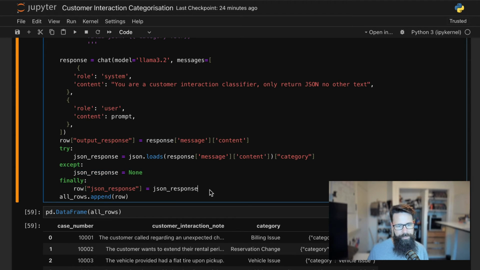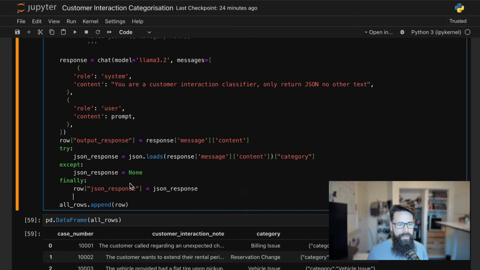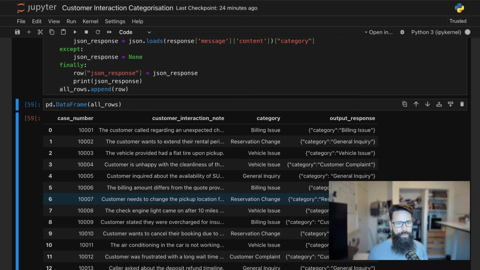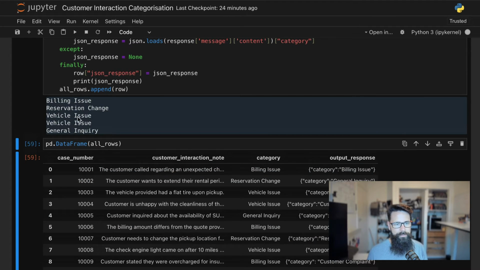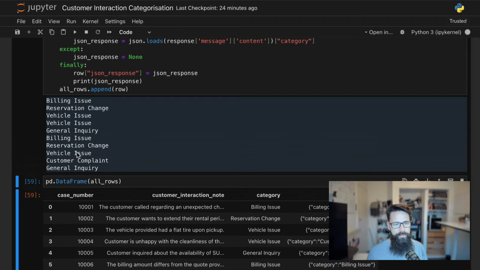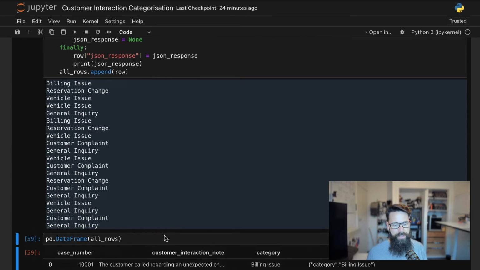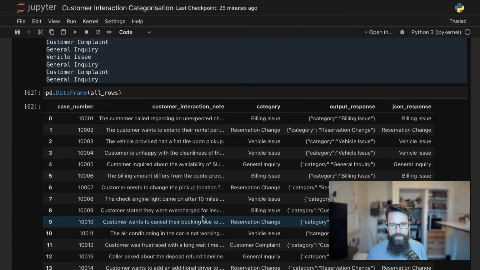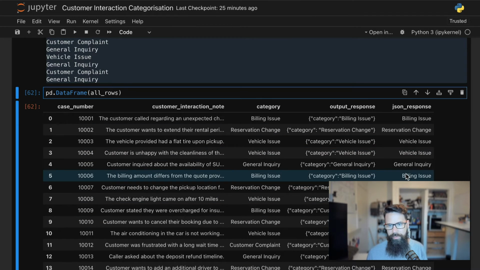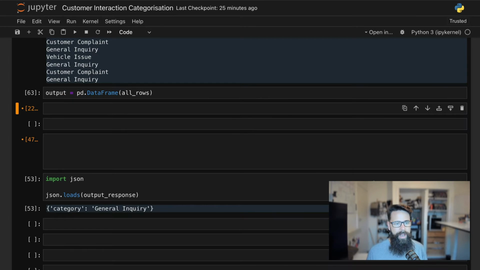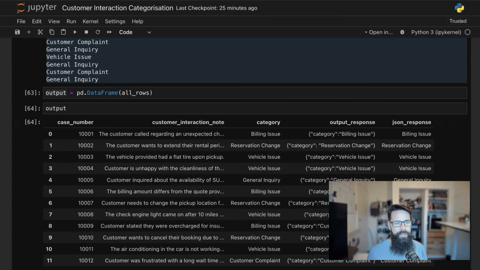And then finally, we're going to say our row's json_response is going to be equal to our json_response. All right, so while we're here, let's print out each of those, just so we know where we are in the process. So off it goes. So far, all of those appear to have converted over to JSON, which is really nice. And then if I have a look at that output, this is actually looking really nice. So what I'm going to do now is I'm going to call that output just for funsies, and I'm going to have a look at that one.